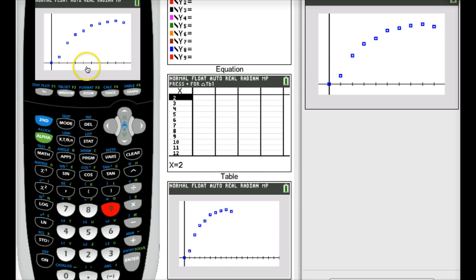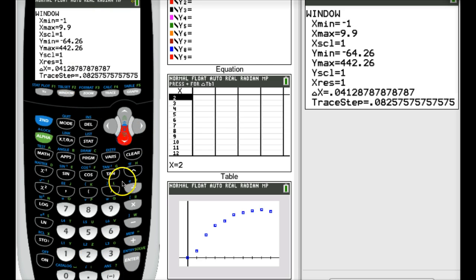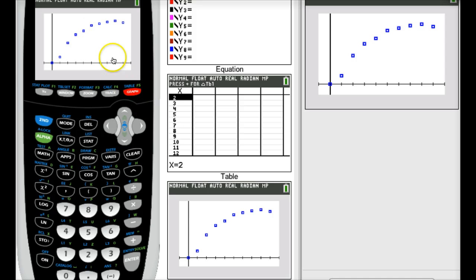All right, so if you couldn't see some of the plot, then you could manually adjust your window. You see where it is here. It went from -0.9 to 9.9, so you might even change that, -1 to 10, something like that if you wanted. Again, we could see it pretty well, so for right now it's okay.